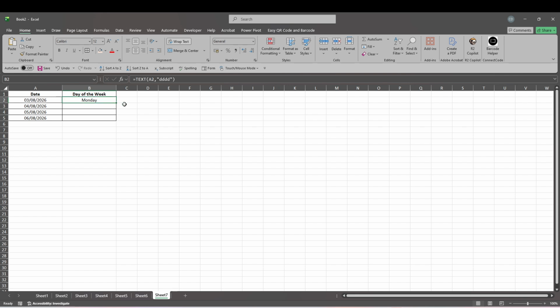Once that first result appears, move your cursor to the bottom right corner of cell B2 until you see the small fill handle. Click and drag it down through the remaining cells in the column. This copies the same formula to the rows below, adjusting the cell reference automatically for each date. Excel will now display the full day name for each date in your list.